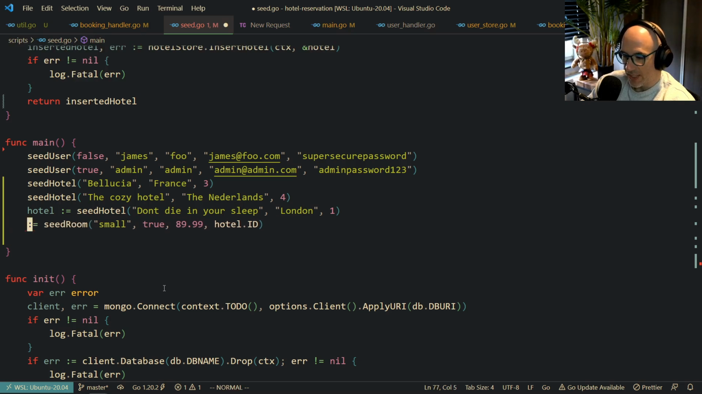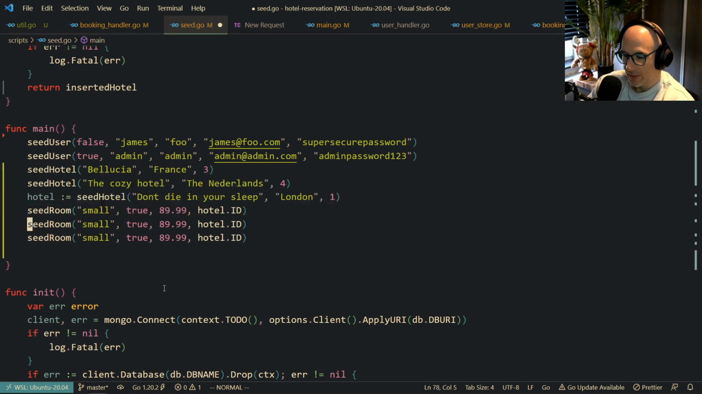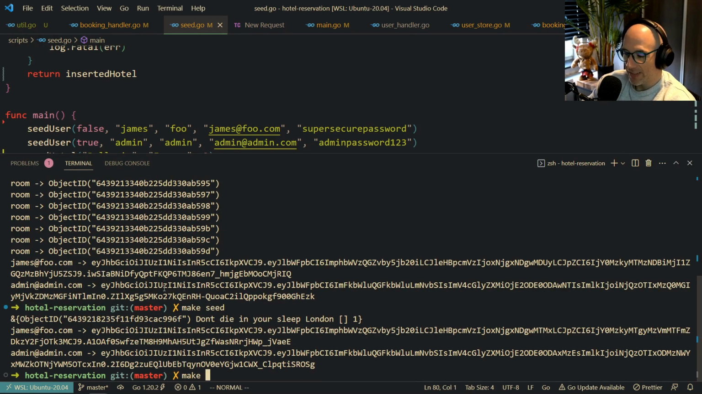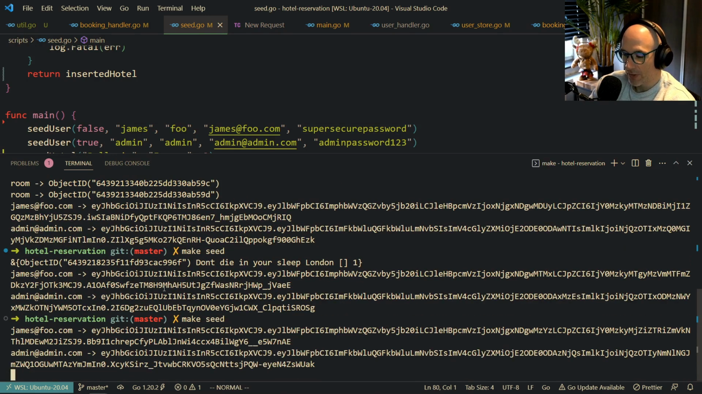What we're going to do actually is we're going to seed a couple of rooms here. We're going to seed 3 rooms. Medium, large. Let's make this false. 100, 200, the same hotel. And we're gonna say make C to see if this all gonna work out.